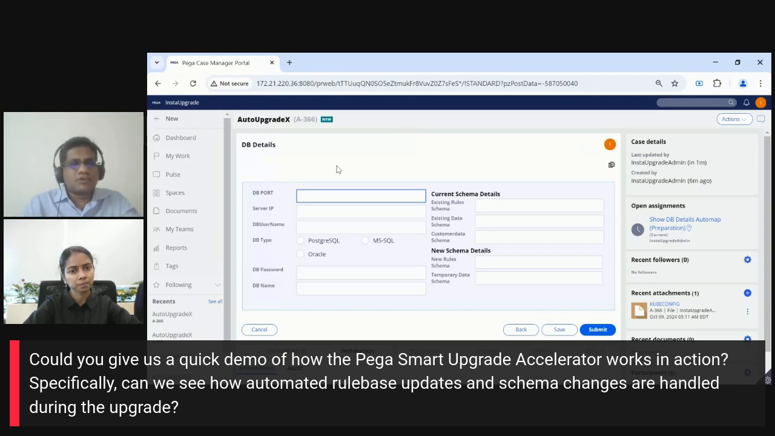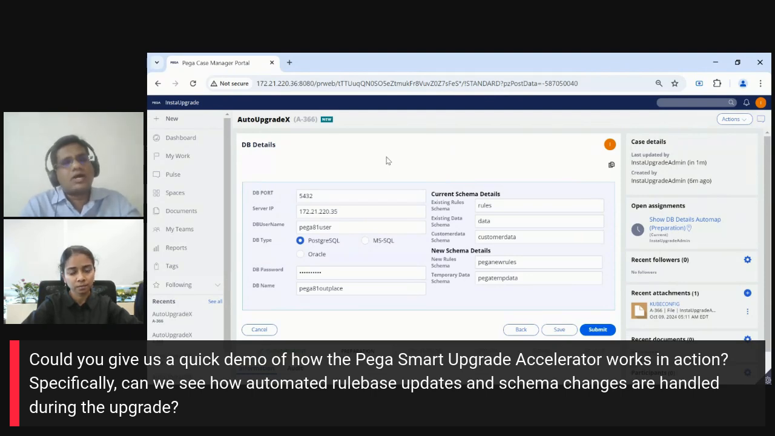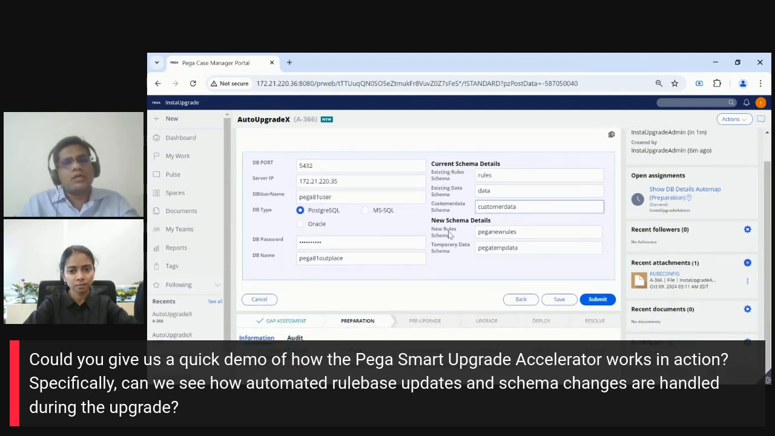For the interest of time, I'll pre-populate these values, but usually we'll be capturing all those details. It's just for demo purposes. Here, we are using Postgres as the DB, where the DB details are entered, and then the current schema details, and then the new rule schema and the temporary data schema. So these details will be captured in this step.